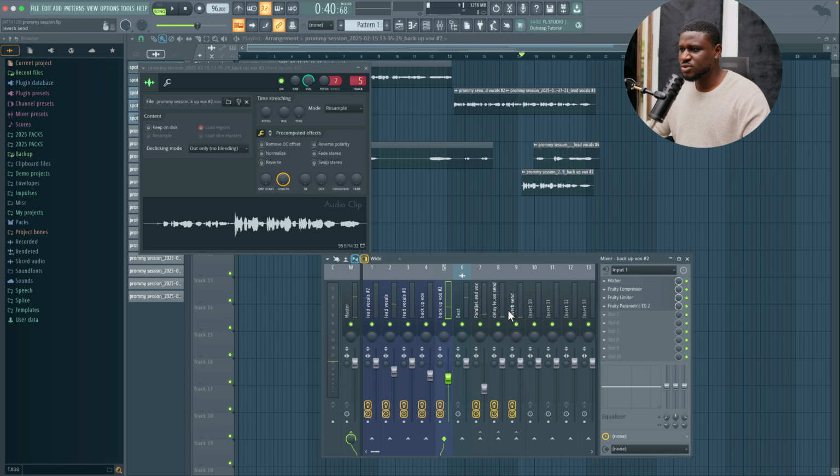And then send it into this reverb send right here. Reduce the send amount.